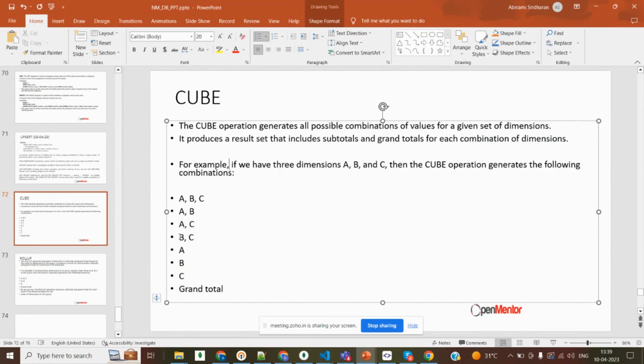For example, this is my column A, B, C is my column. The dimensions are nothing but the columns. So if we have three dimensions, the cube operation will take all the combinations, like this: A B C, A B, A C, B C, A, B, C. For all of these it will generate the total. It will generate the subtotal as well as the grand total automatically.